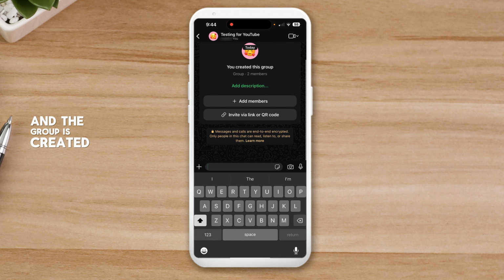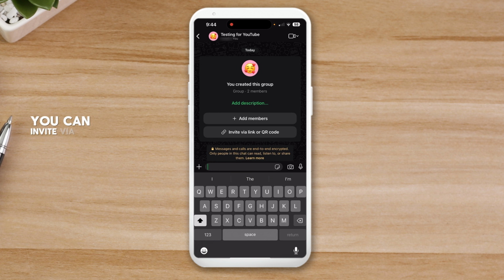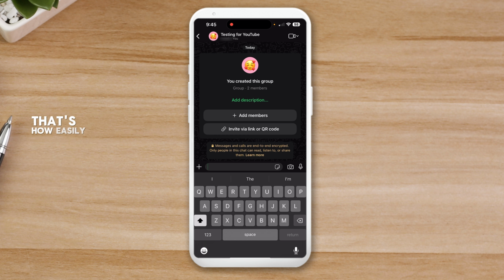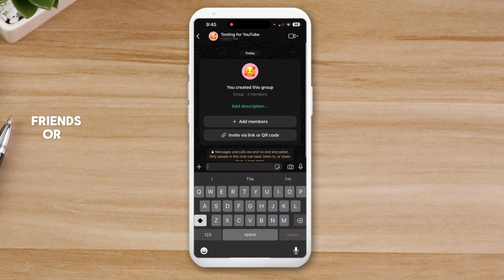And the group is created. So you can add more members here. You can invite via links or QR code. So all this can be done using this group. So yeah, that's how easily you can create a new WhatsApp group for you to have a conversation with your friends or anyone else.